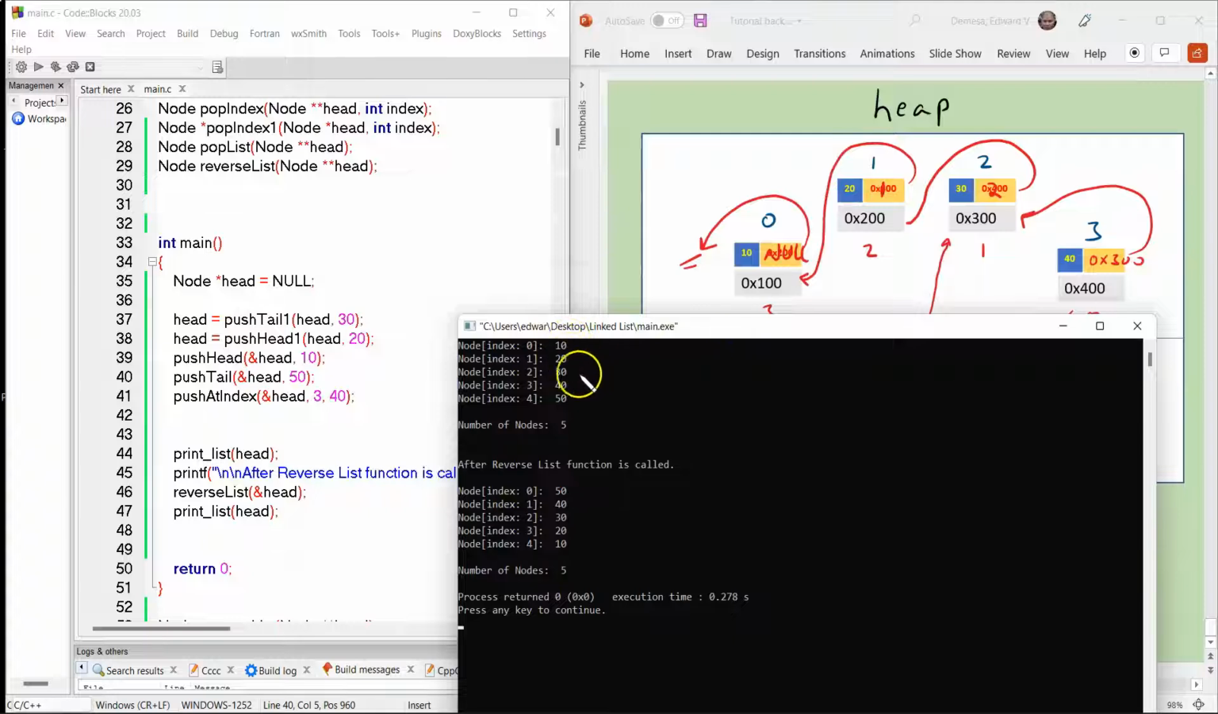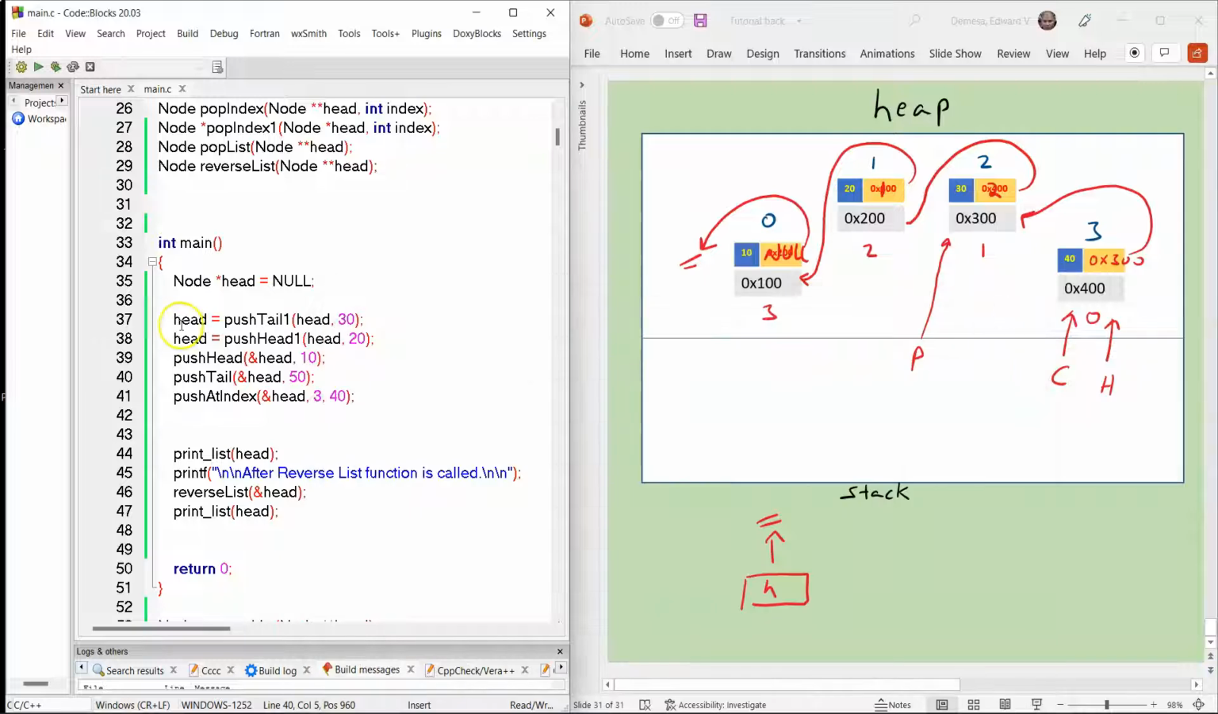Okay, there it is, 10, 20, 30, 40, 50. Number of nodes 5, and then after we reverse the list, we have 50, 40, 30, 20, and 10. And notice how the indexes are completely opposite. Index 4 is now index 0, index 3 is now index 1, and so on and so forth. Okay, now let's test our condition of head is null.